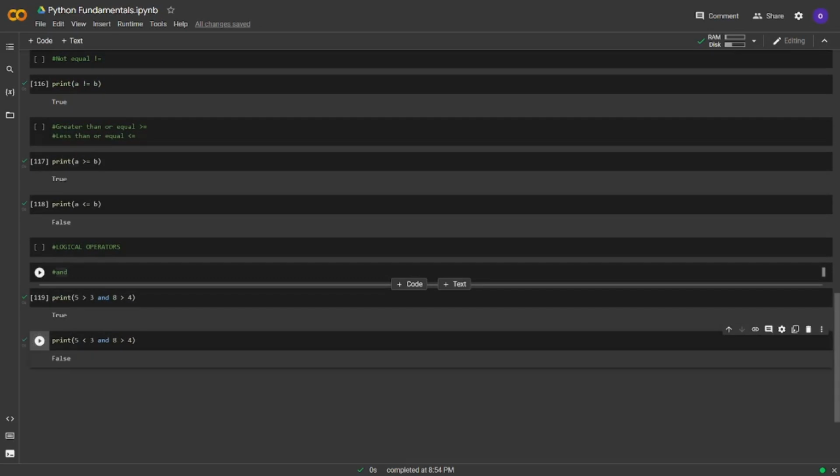And here are the logical operators. We are going to start with AND. AND means if both statements are true, it returns true. As you can see in the first example, both statements, 5 is greater than 3 and 8 is greater than 4, are true, so it returned true. But in the second, 5 is not less than 3, because of that it returned false.